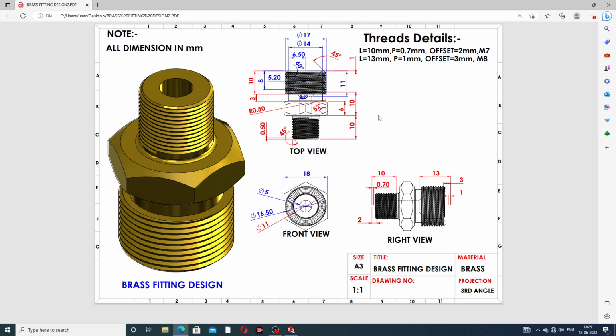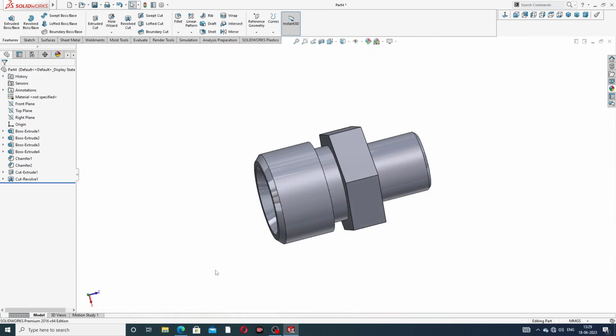Okay, so nice. This is perfect, and the next point is also discussed here. This is 16.5 millimeter and 52-degree angle. Okay, this is a cutting here.